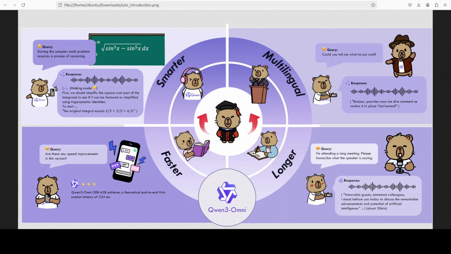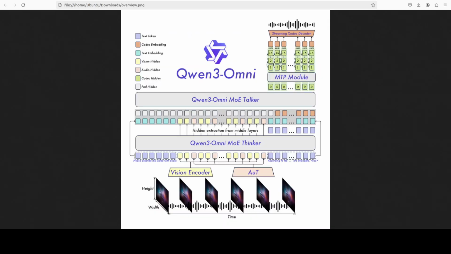Now, this is the whole flow, how it works, the multilinguality, what input and output you give. For me, the most interesting part is this. It uses a mixture of experts transformer split into a thinker and a talker. The thinker is the reasoning core that ingests multimodal tokens such as text embeddings, vision encoder outputs, and audio codec embeddings, and performs long context reasoning. A mid-layer hidden extraction taps the thinker's internal states and feeds them to the talker, which drives natural speech generation through a streaming codec decoder, with a multi-token prediction or MTP module that accelerates speech synthesis with low latency.